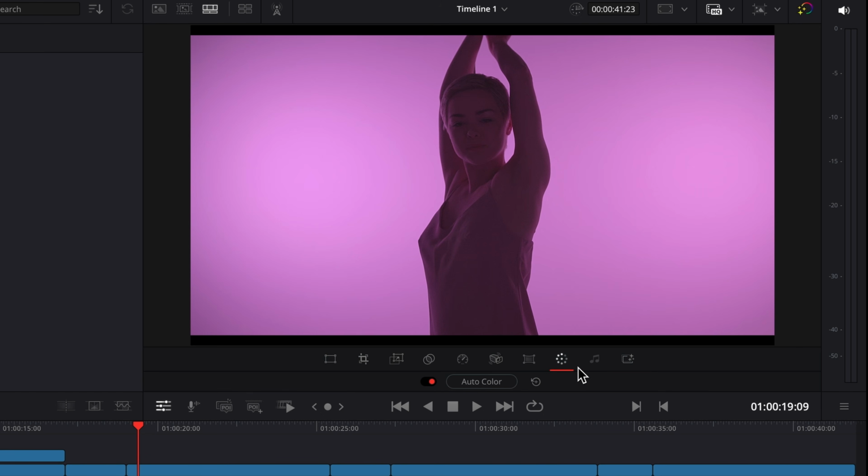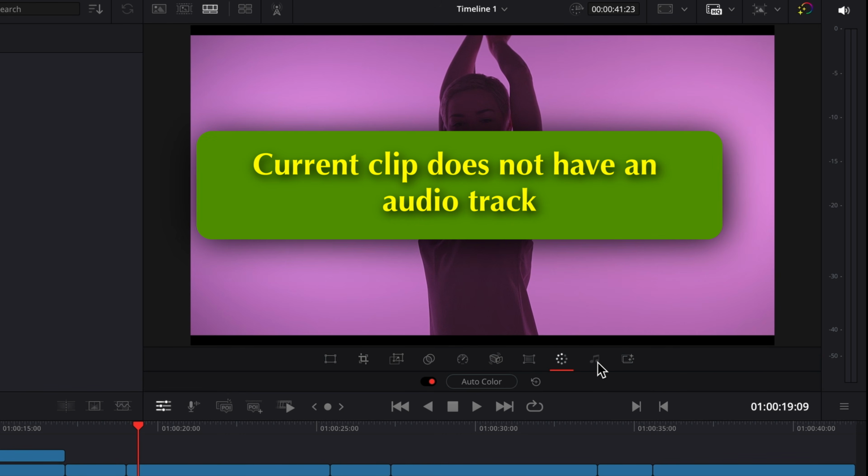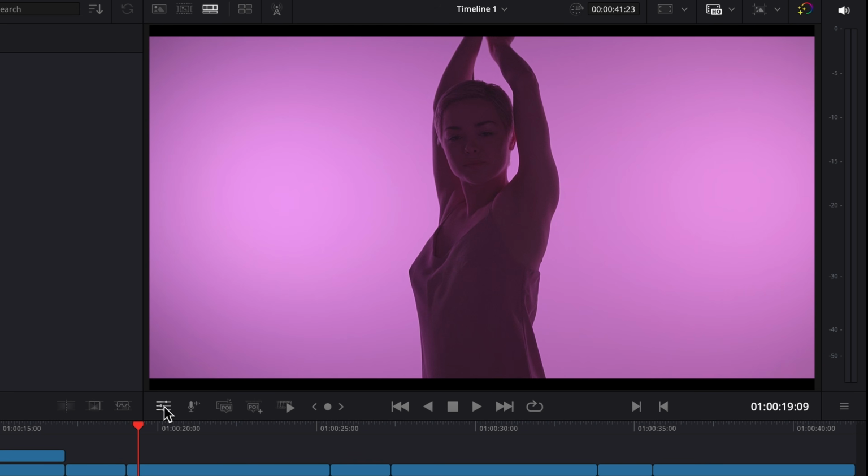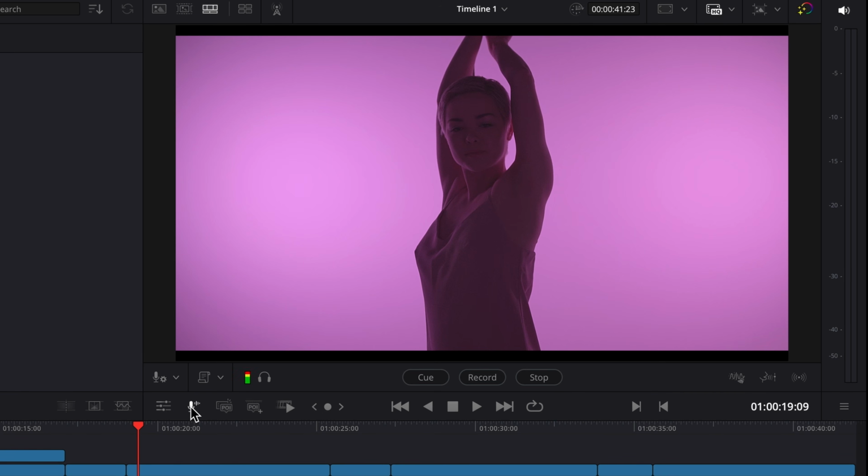Another for automatic color adjustment, one for setting the audio level of the current clip, and an effect overlay button for editing any fusion effects that may be present. The voiceover button lets you record a voiceover right in the cut page. Enabling it reveals a new toolbar.